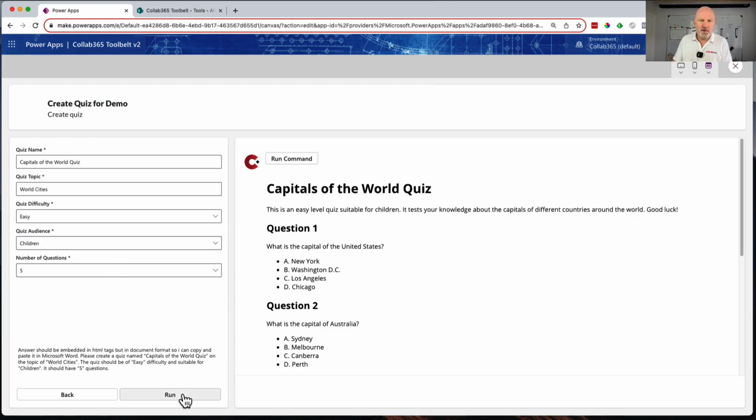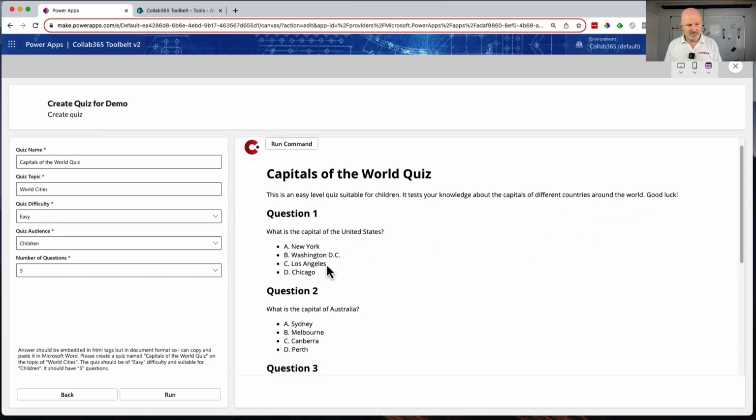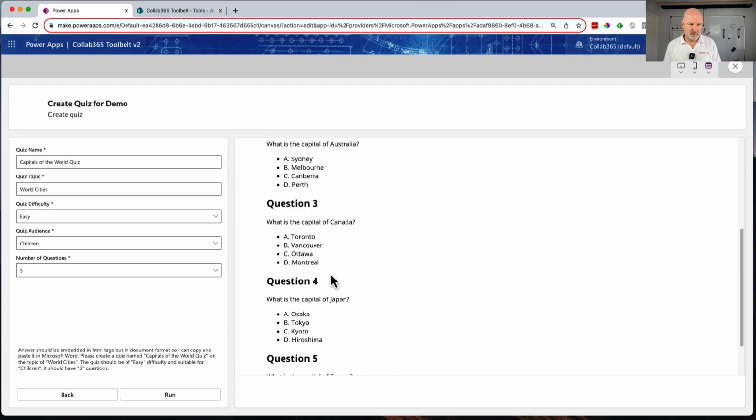That's now back. And because we added that extra prompt at the top to say format this thing as HTML so it could be pasted into Word, that looks pretty tasty. So we've got 5 questions. This is an easy level quiz suitable for children. Test your knowledge about the capitals of different countries. Good luck. What is the capital of the United States? Oh, I should have told you to give the answers because I don't know the answers here.